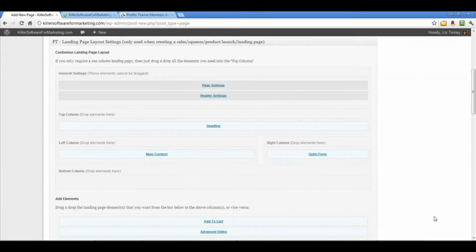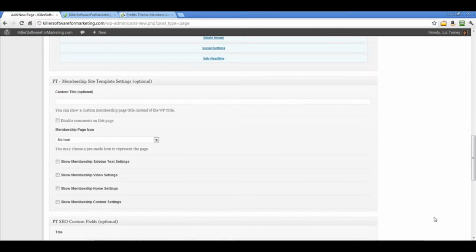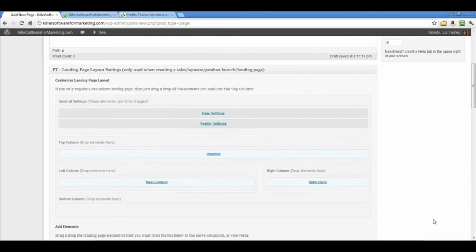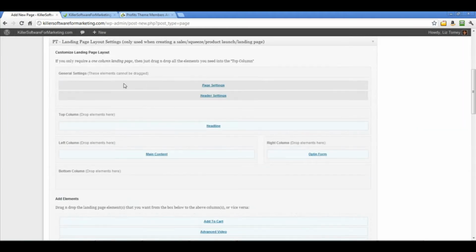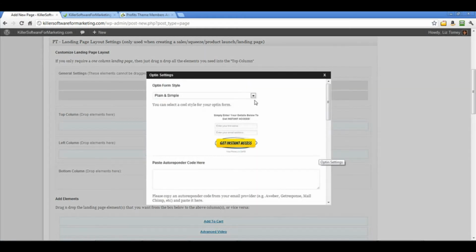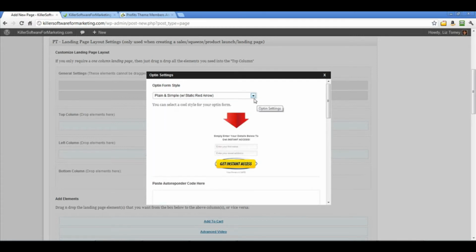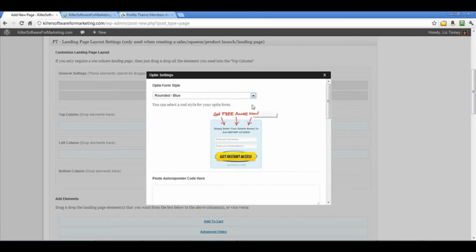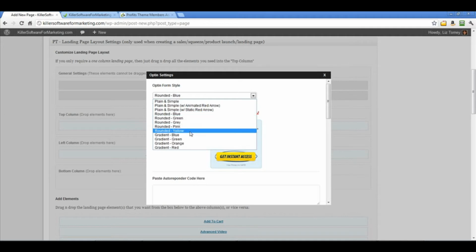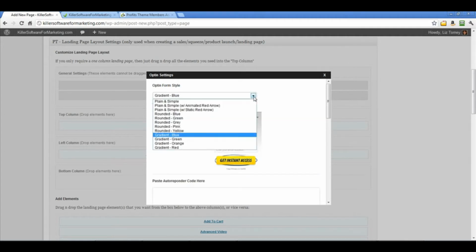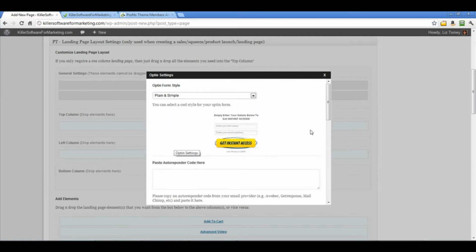And then here is where we're going to put in everything we want to be on this landing page. So notice it's got the top column, which is where your headline is going to go, main column, and opt-in form, okay? So here it says, plain and simple, or you can see all the different options you have here. Let's see what we've got. Gradient blue. I think I'm just going to go with the plain and simple.